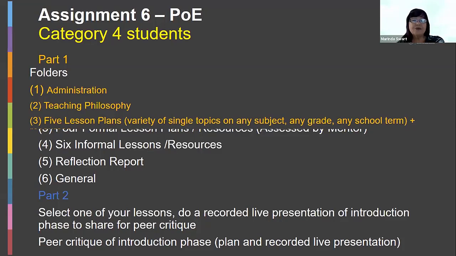But as I said before, I would like you to do part 2, where you are going to peer critique another person's introduction of a lesson. But one of your lessons can either be one of your formal or informal lessons that has a live recording, and that introduction will then be shared with a peer for critiquing.